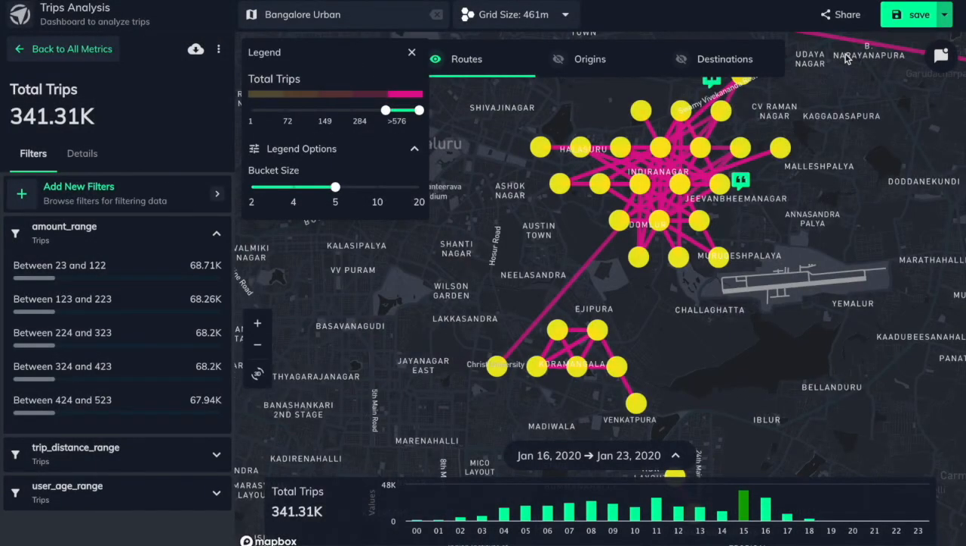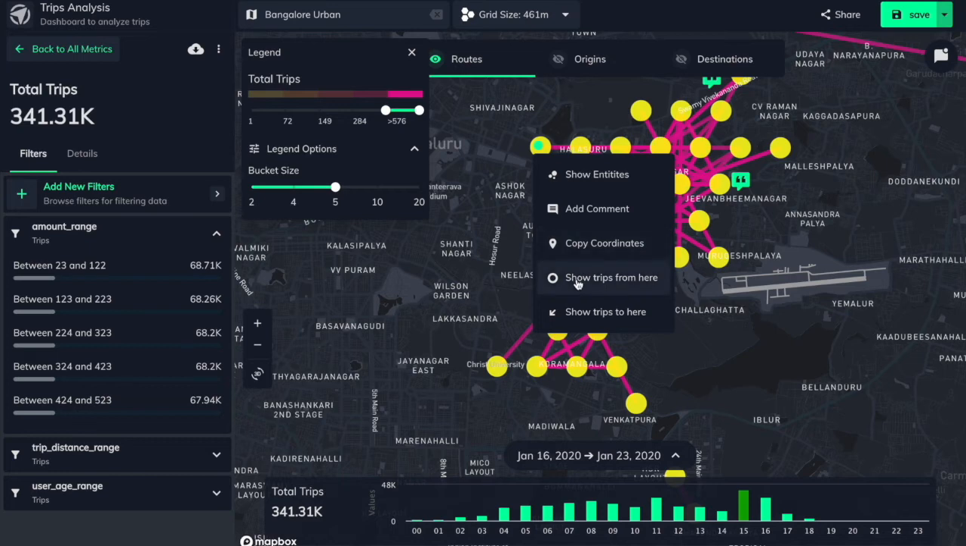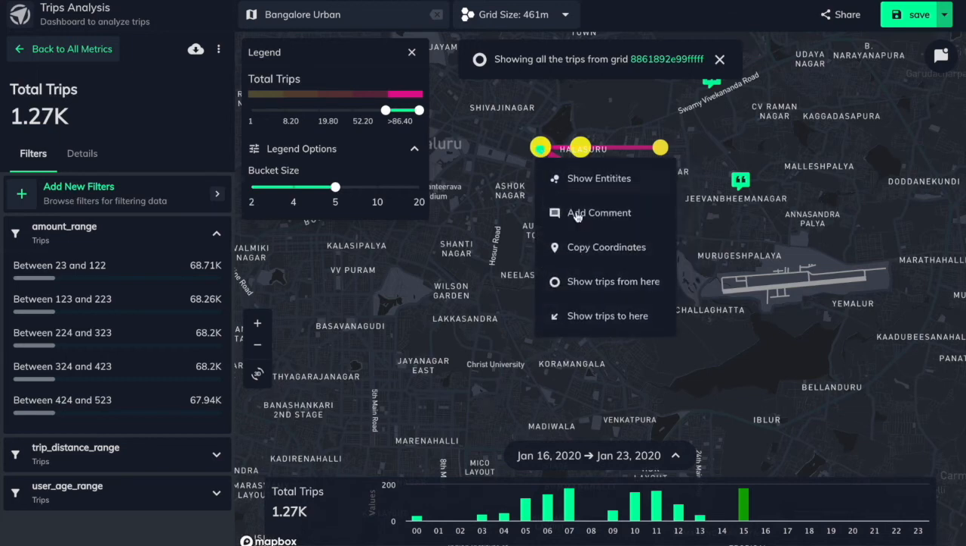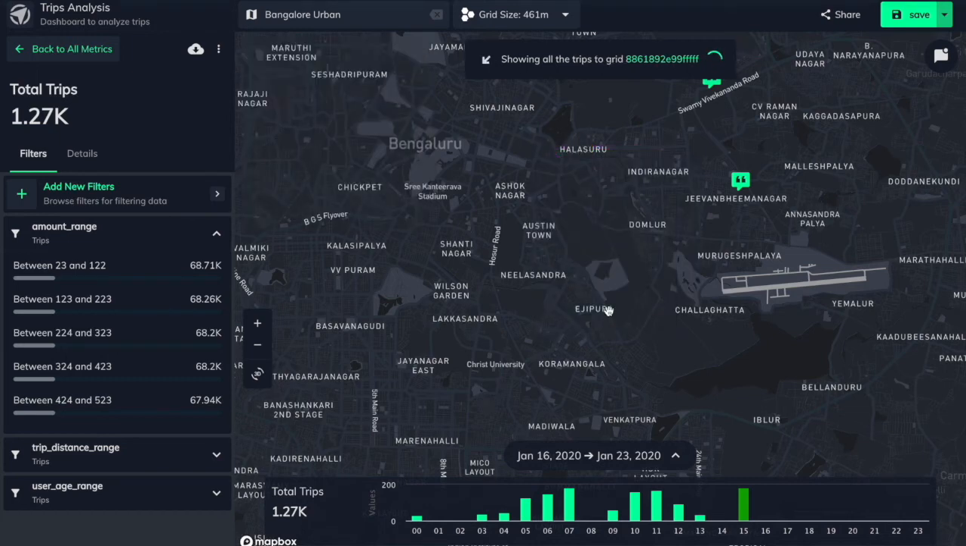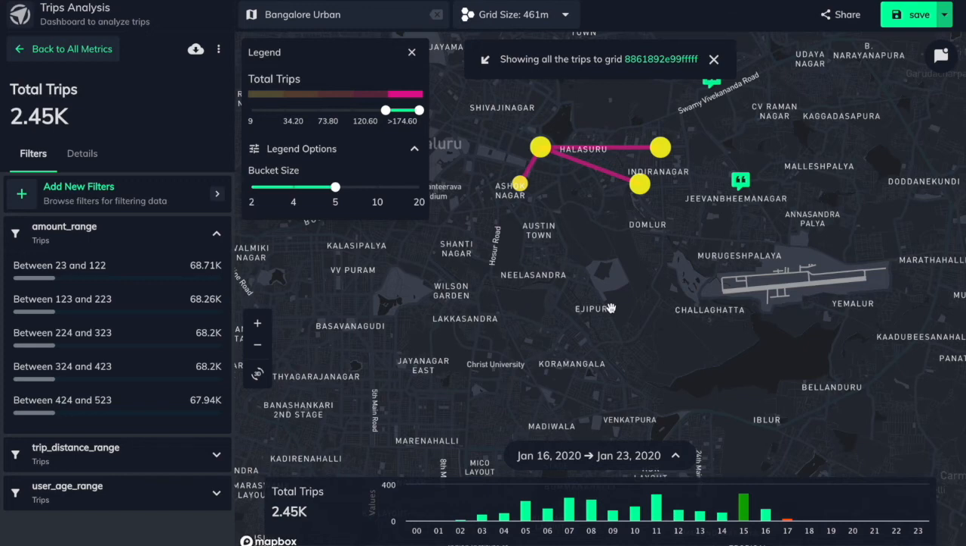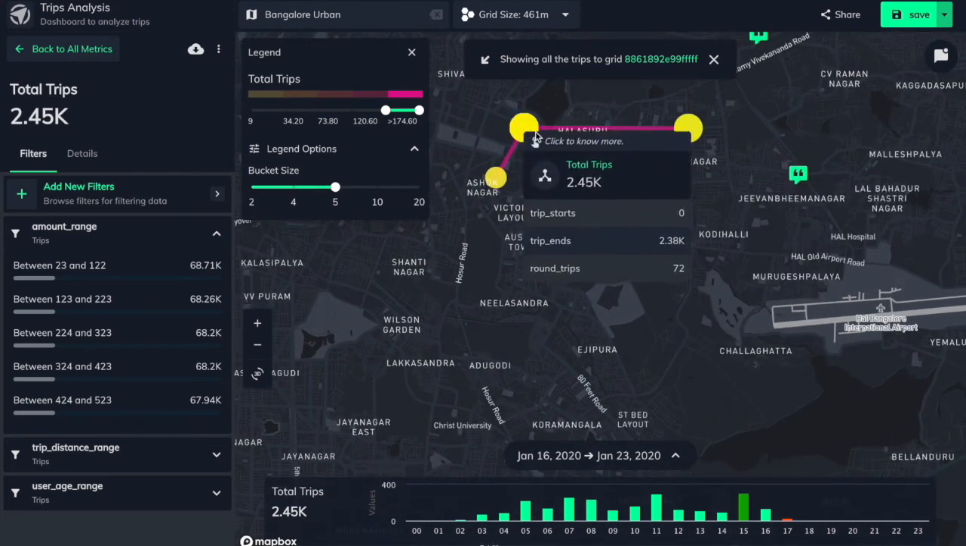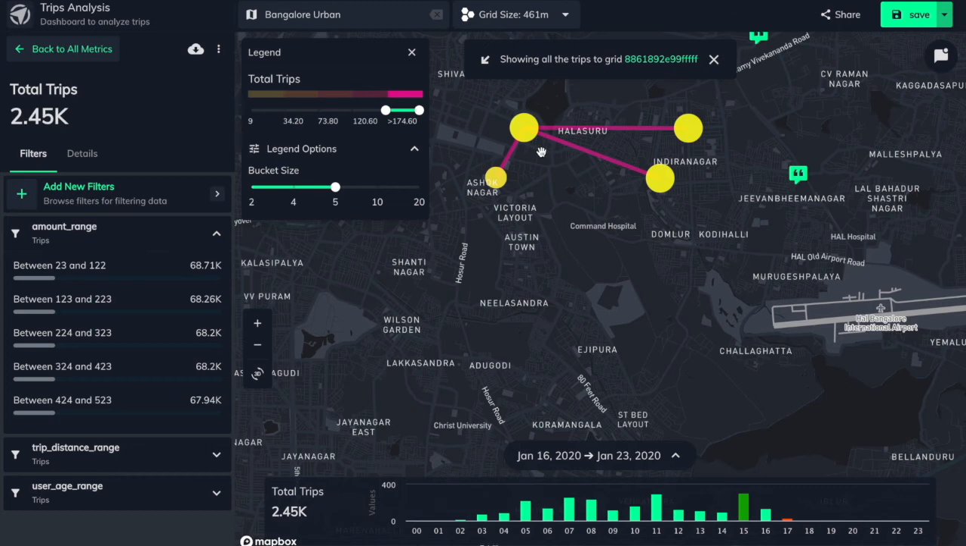Now the next thing that we can do is show trips from here. So what does this mean? This will show all the trips that have started from this position. Now let us say we want to see all the trips to here. Then you will be able to see all the trips that have ended over here. And that's how you can use routes analysis to understand the behavior of routes.